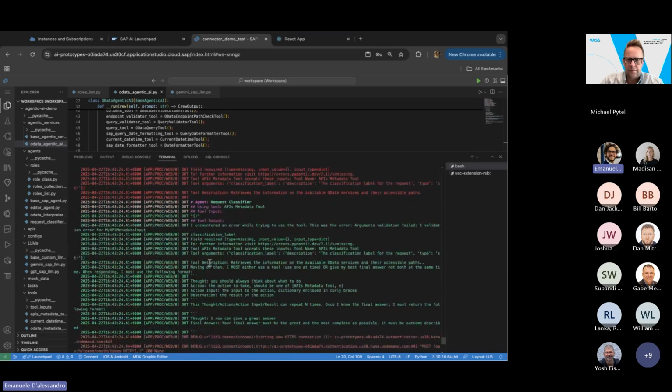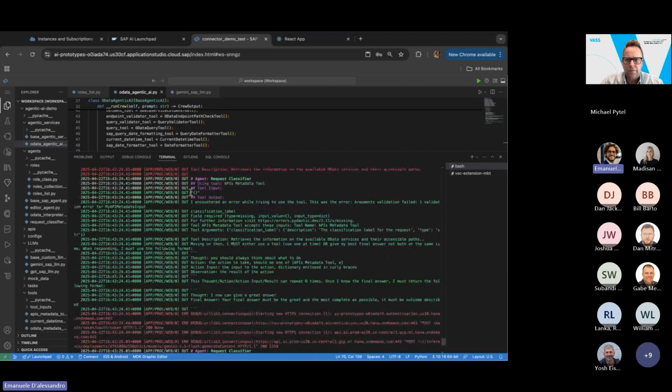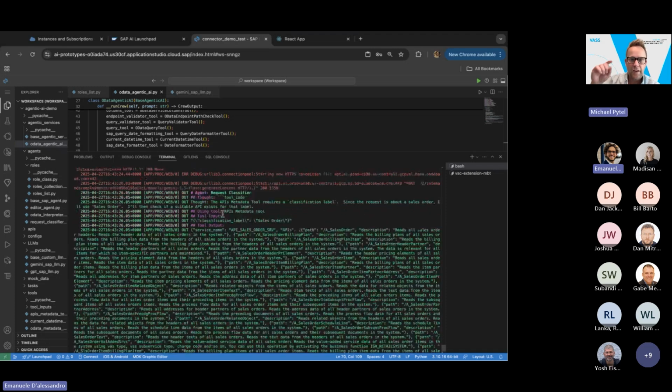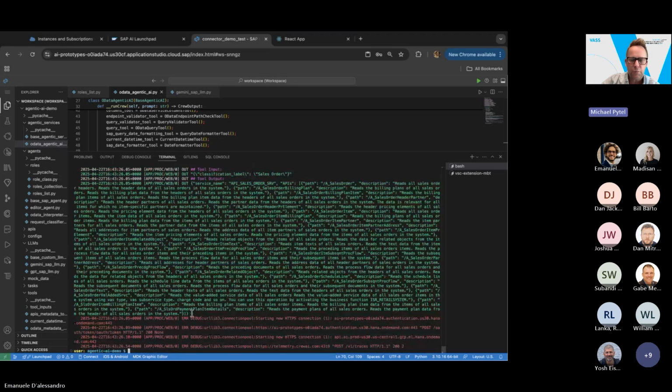It then goes into the API metadata tool. So it tries to pull the API metadata information. As you can see, for example, here, it's using the tool incorrectly. So the agent is smart enough to know that it used the tool incorrectly, and then it needs to attempt to use it correctly. And in this case, it provided correctly the classification label, and that's getting the tool output now. So what I wanted to highlight on the screen here, everybody, is these are the logs behind the scenes.